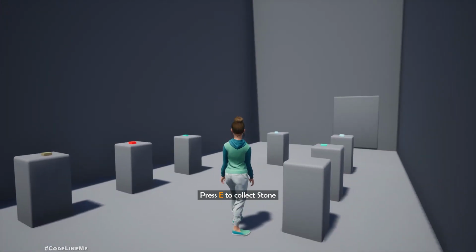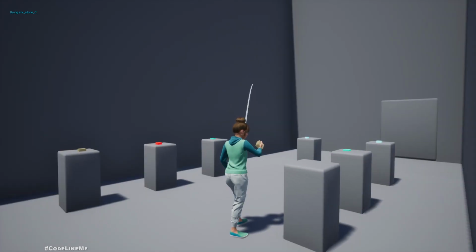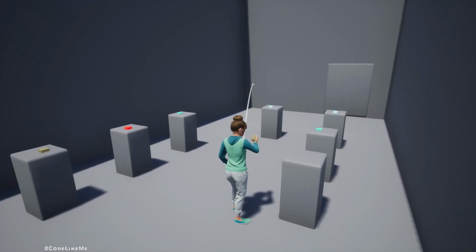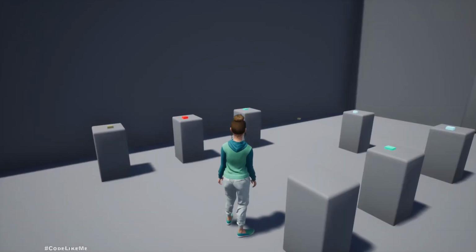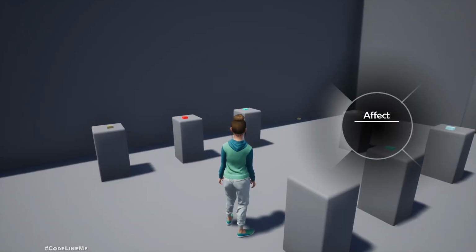Right, equip, throw. Okay, now it's not there. Alright.